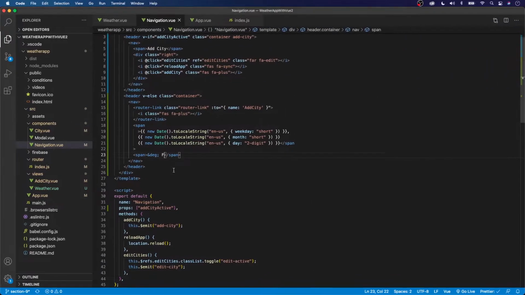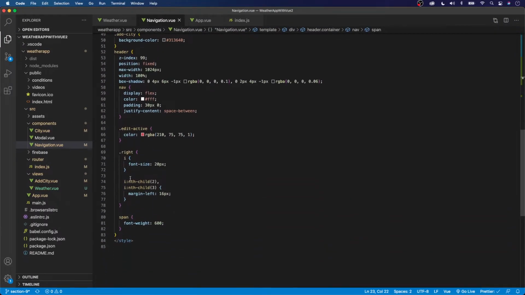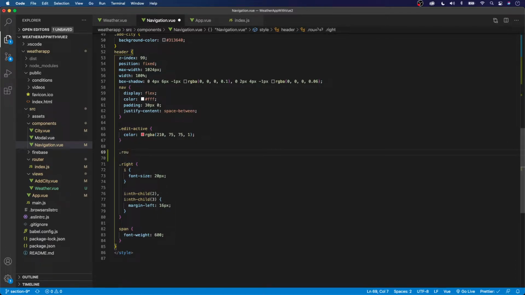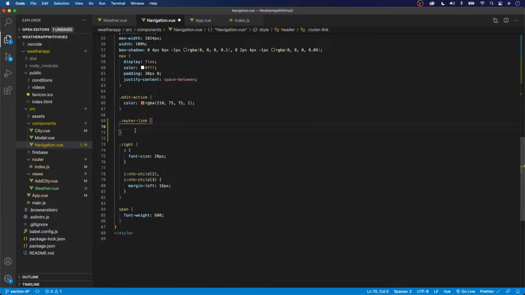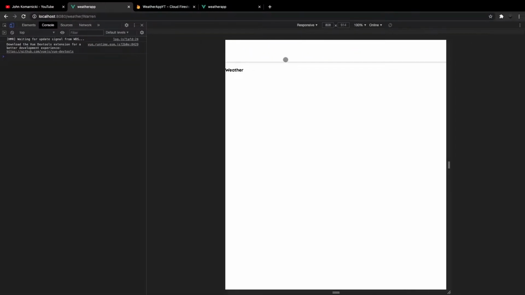Actually, I think we may have. Let me take a look down here. The only thing we need to actually add to our styling here is going to be the router link class we gave the icon, which you can see right now it is purple. We want to make that white. So we'll go ahead and do this, and now we shouldn't see anything here.